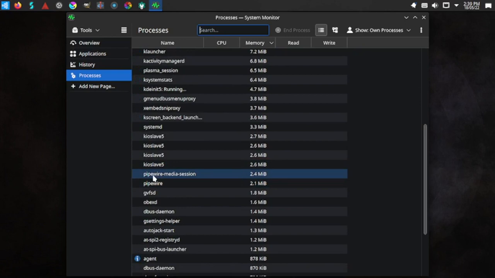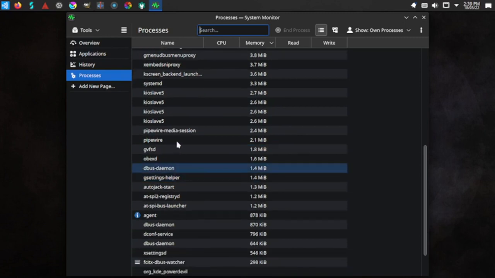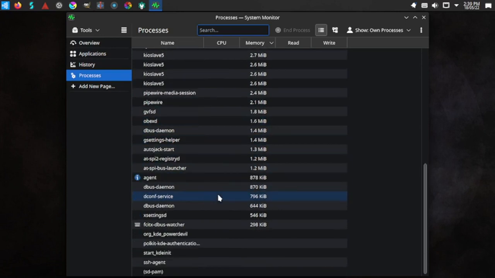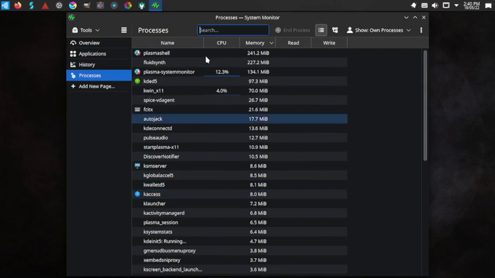So this Ubuntu Studio uses PipeWire as the default sound management. So PulseAudio has been removed. And Plasma Shell is using around 241.2 MB of RAM. Okay, now let us go back to the overview.